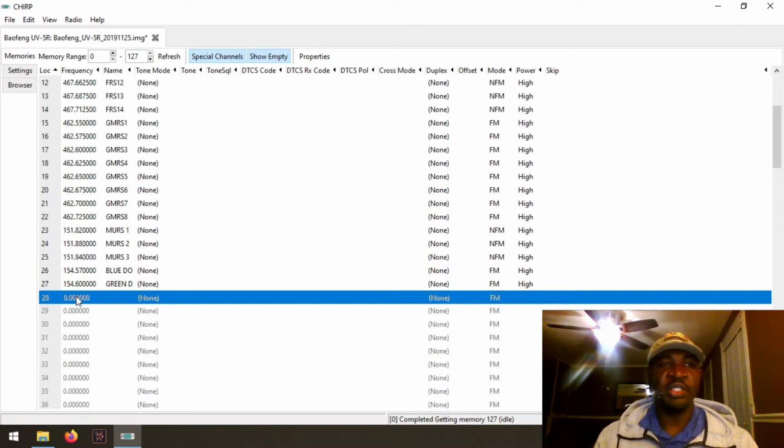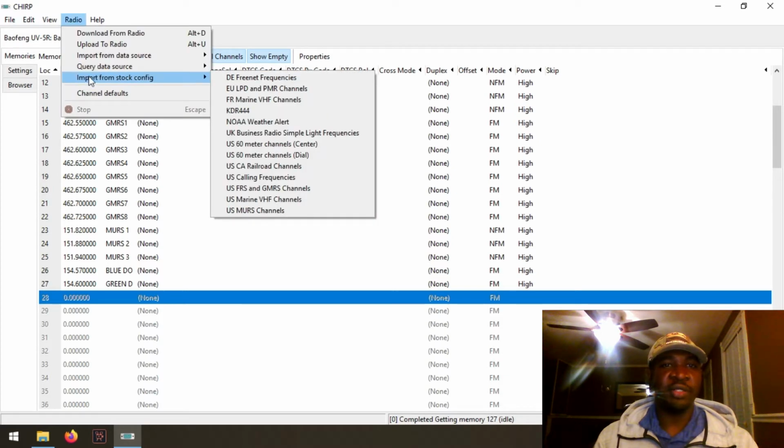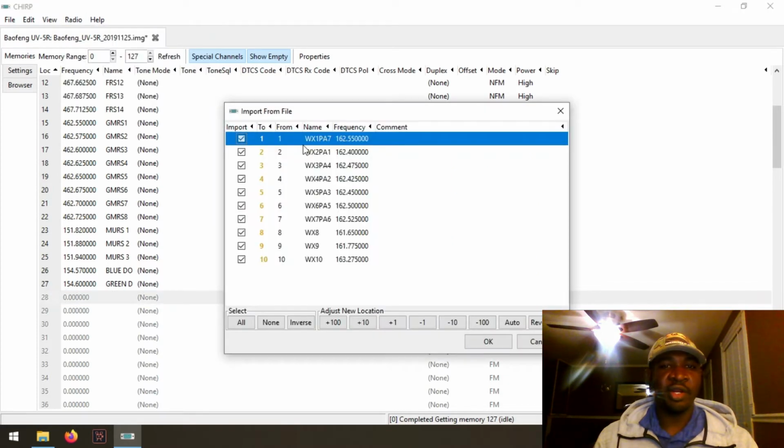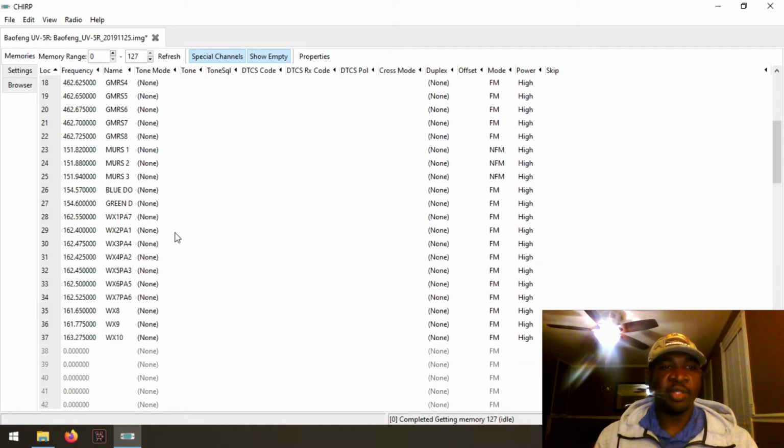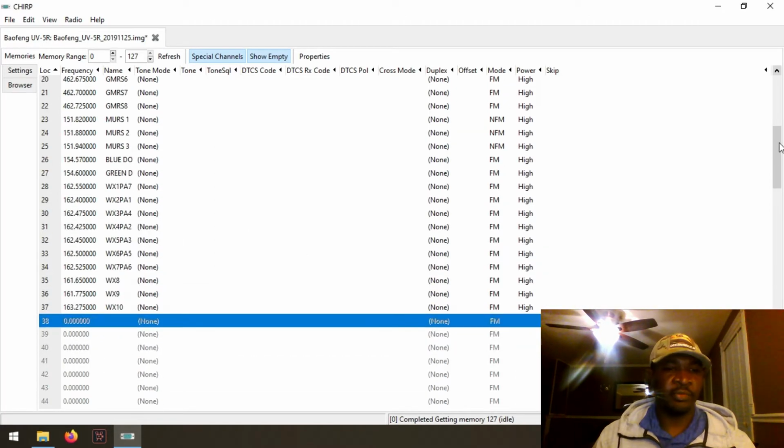The next frequencies and channels that we will input will be the NOAA channels. So we go to radio, import from stock configuration, NOAA weather alerts, and there are 10 of those. We will start those at row 28. So add 10, 20, we'll do 31 and then subtract to get to 28. It's okay. And we now have all of the weather channels added as well.